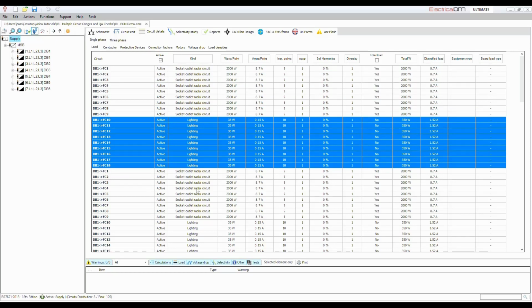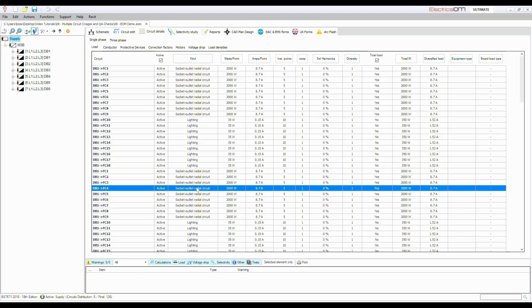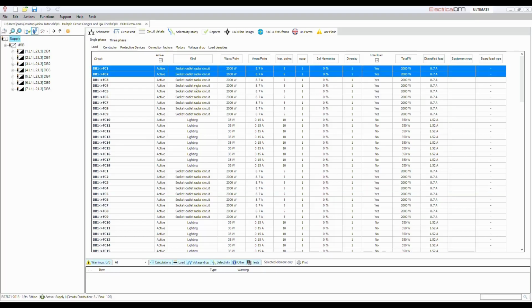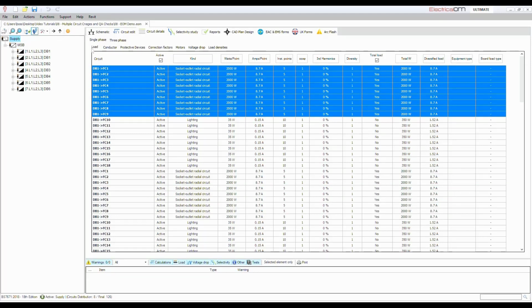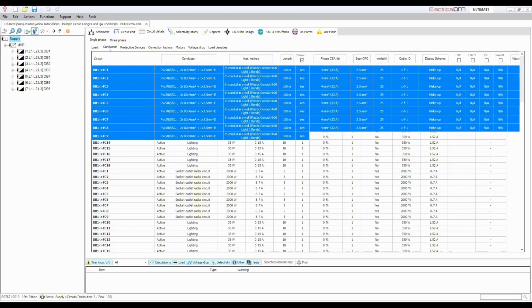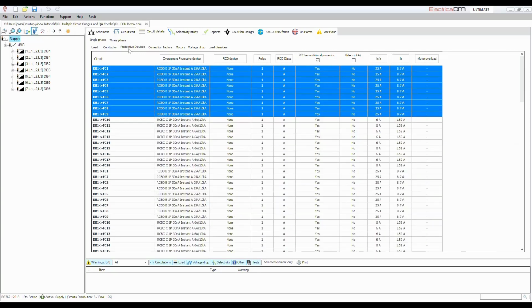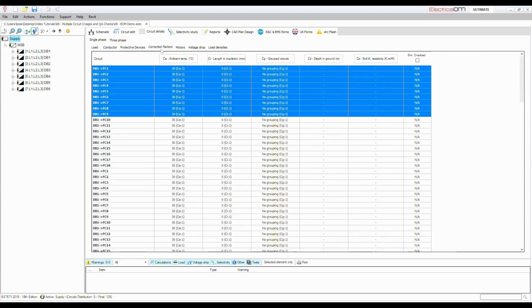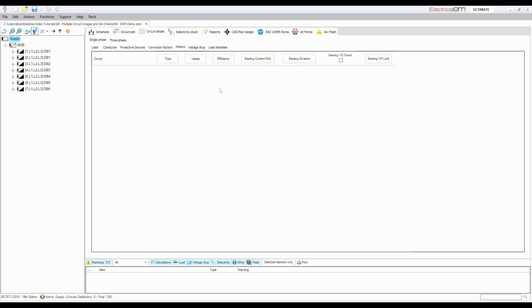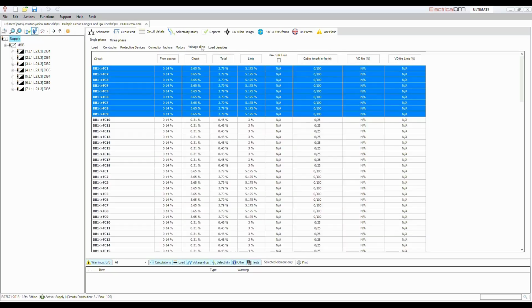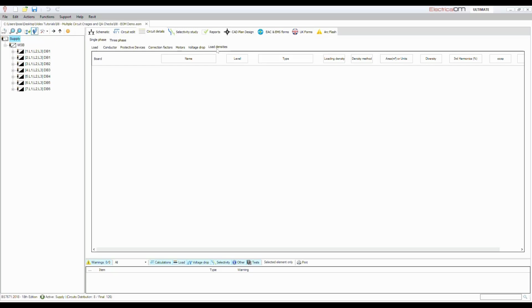From here, the user not only is able to list all the available circuits of a network and apply some quality assurance checks, but also the user can multi-select circuits and apply some quick changes on them. As you can see, we can select specific circuits, and we can change the characteristics of their load, the conductor, the protective device that is used, the correction factors applied, any motor characteristics in case we have motor circuits, voltage drop settings, and load density values, of course.